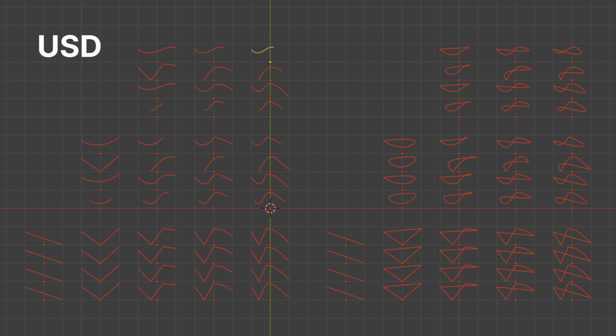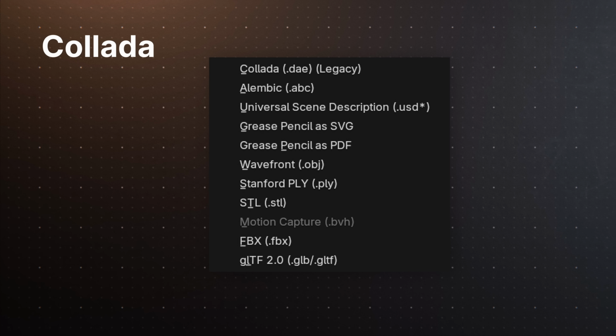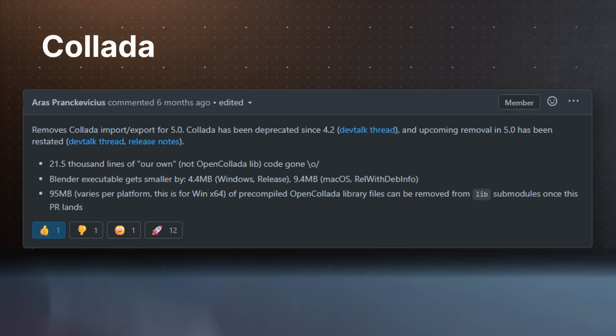The USD importer and exporter now properly imports NURBS curves. You can now import point cloud attributes from Alembic files. And Collada .dae files are no longer supported by Blender since the format has been abandoned for 6 years. This change apparently removed 21,500 lines of custom code, and that's not counting the actual Collada code. It shrunk the Blender exe file by 4.5 megabytes and saves 95 megabytes from every single install.